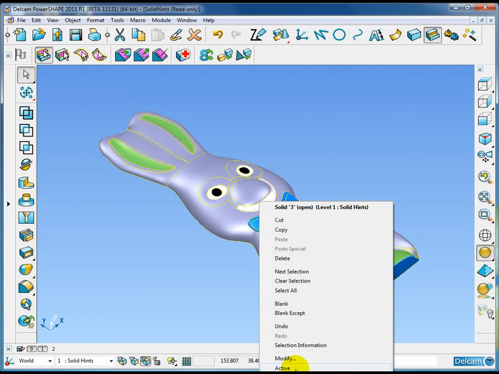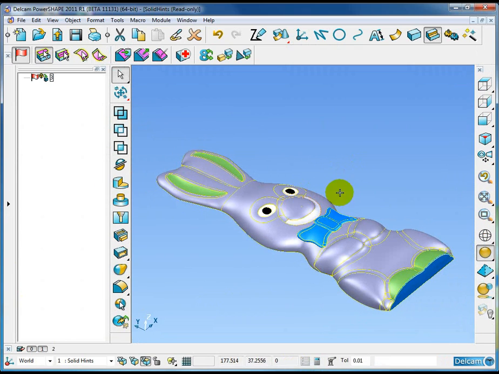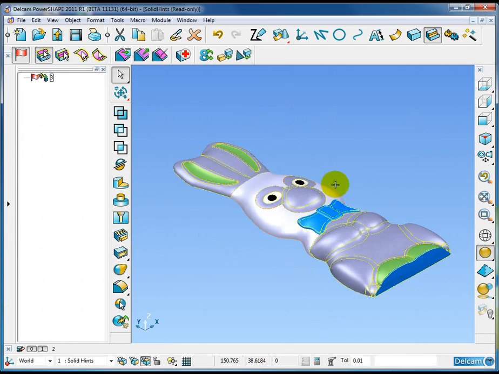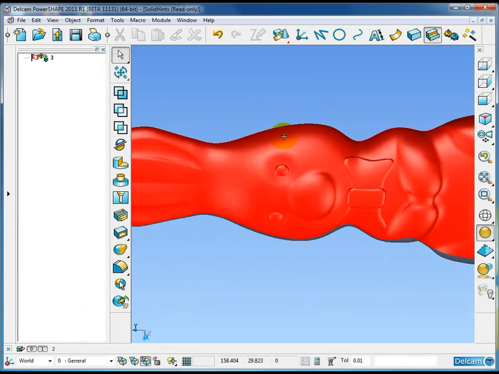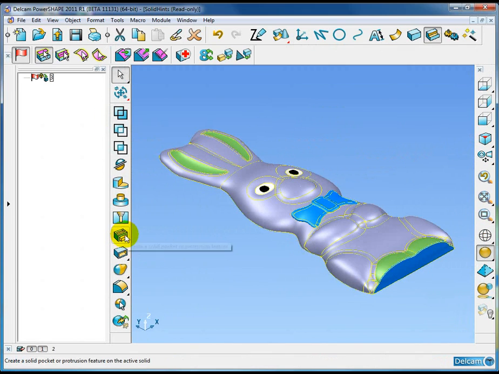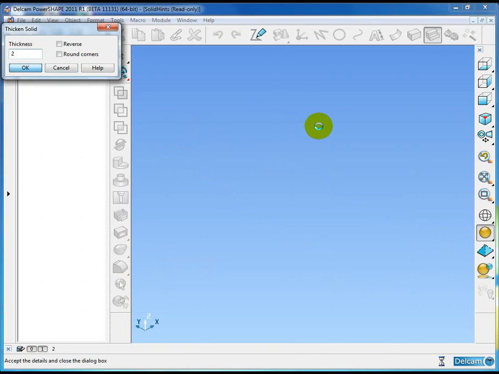I'm going to make this model active. Again, this is a Parasolid model. And what I'll do here is attempt a solid thicken, just to show you that this at the moment is just a single skin. We have no thickness. So I'm going to attempt a solid thicken, 2 millimeters.